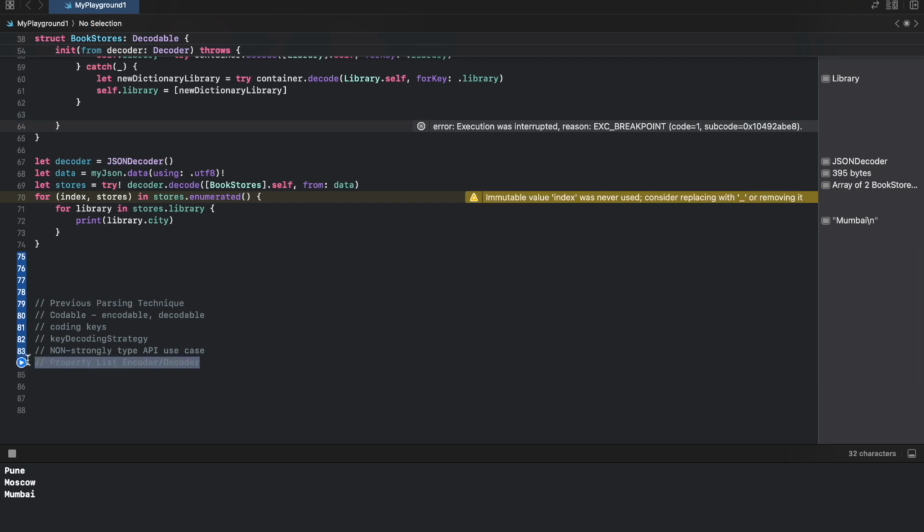There is one more topic which is called the property list encoder and decoder. Since the size of this video has gone too large, I will take this as a separate video, probably in the coming week.